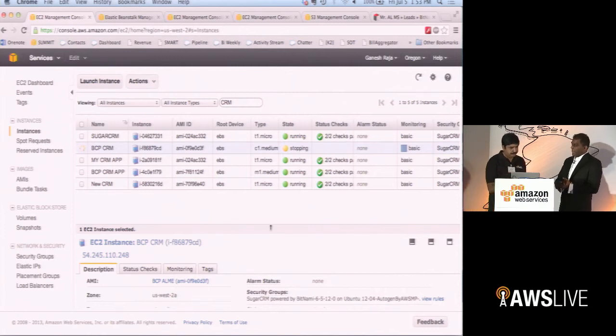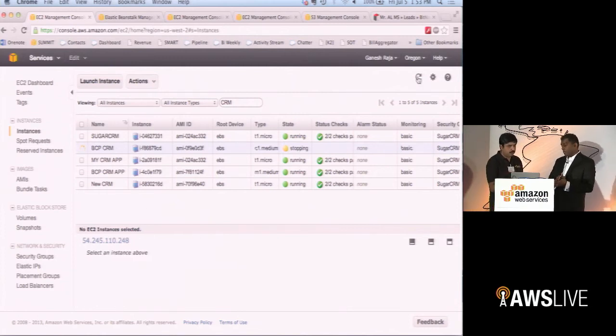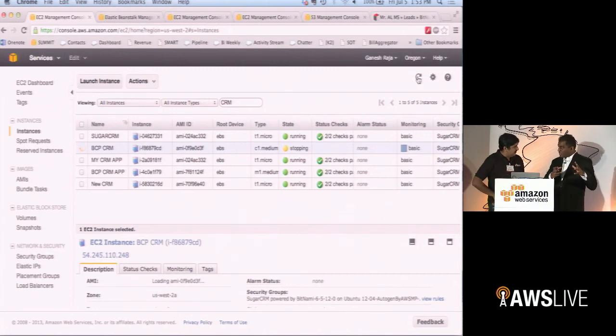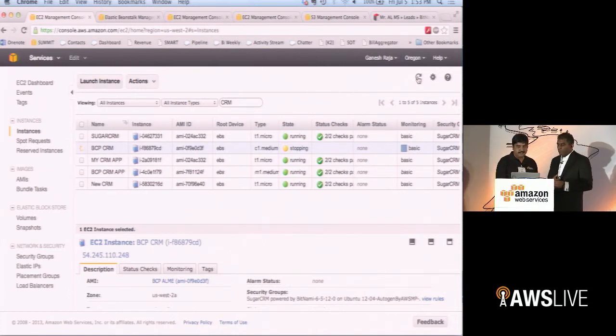Okay, so I think what you're doing is detaching the instance's EBS volume and reattaching it to a new setup that you've brought up. Correct. So it's still detaching, right? Yeah.